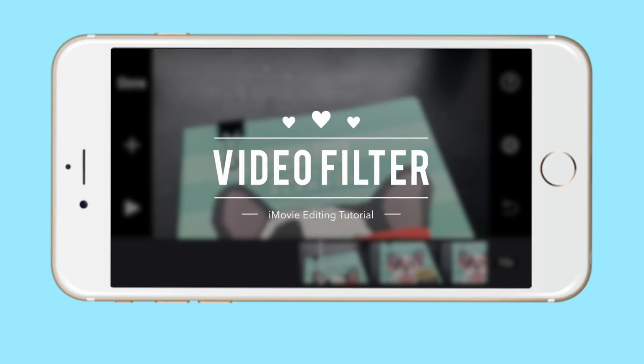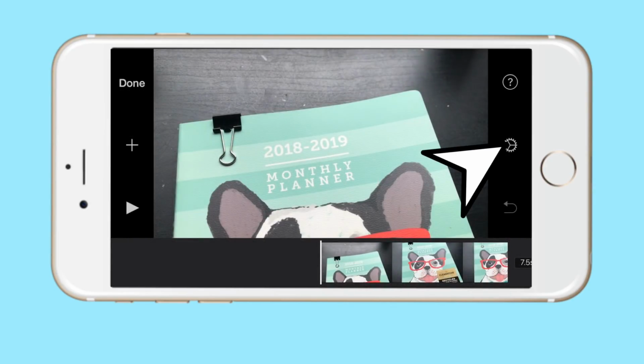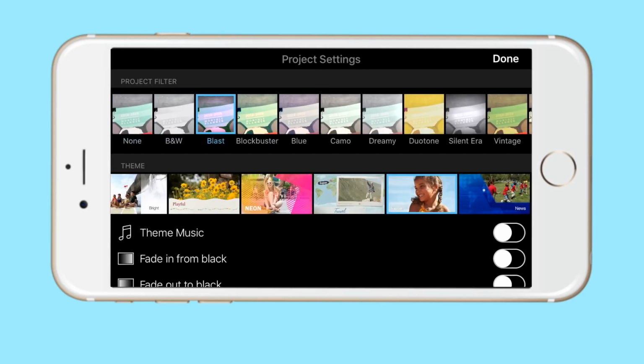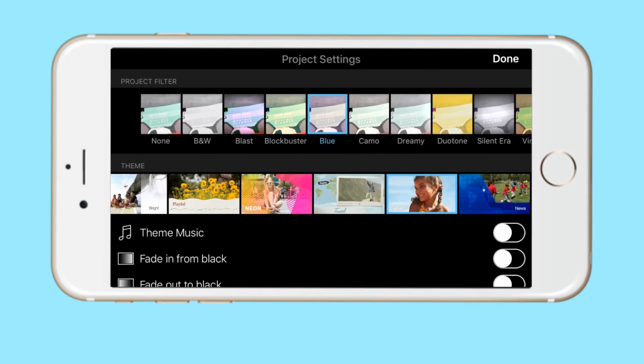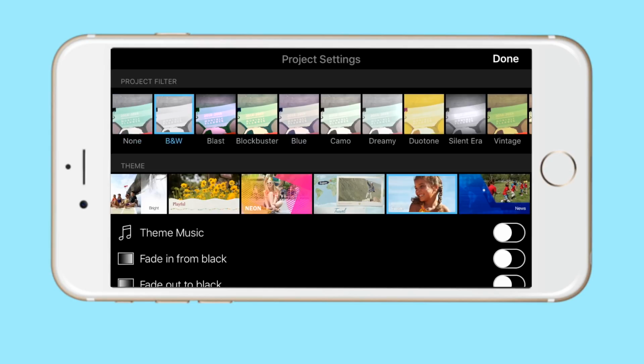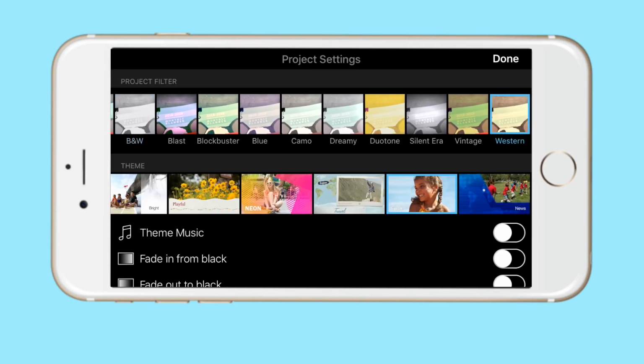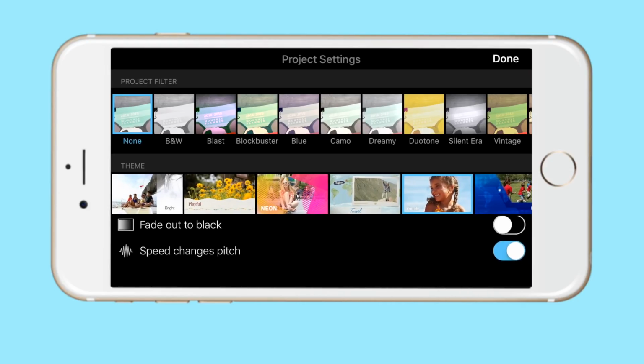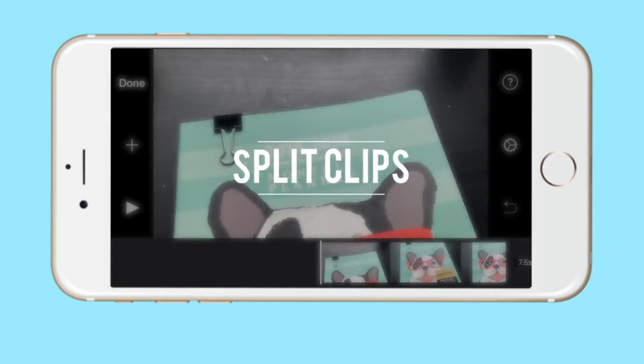So in order to do this, what you guys are going to want to do is go to the settings option, which is right here. Click on it and you'll see that in this top bar there are a ton of different settings right here. So you can do a black and white theme, blockbuster, silent era, vintage, western. There's all different ones, and there's also themes that you guys can do and a couple other effects down here.